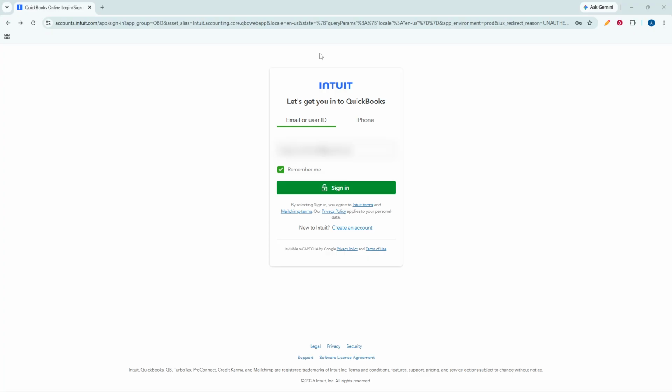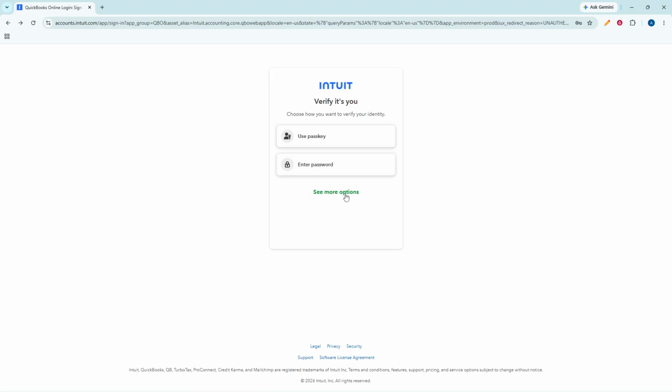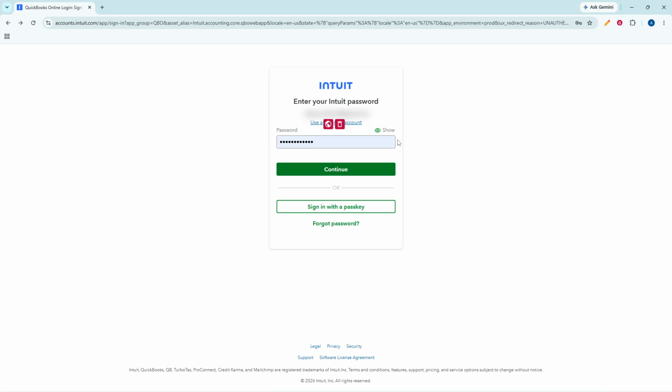Once the sign-in page has loaded, look for the field where you can enter your user ID or email address. Type in the email or user ID associated with your QuickBooks account carefully to avoid any login errors. If possible, take a second to confirm there are no typing mistakes before moving on. After entering your user ID or email address, click Continue. This will take you to the next part of the login process, where you'll be asked for your password.